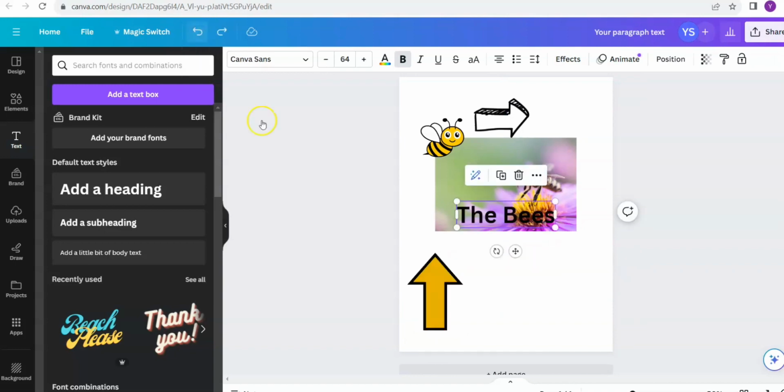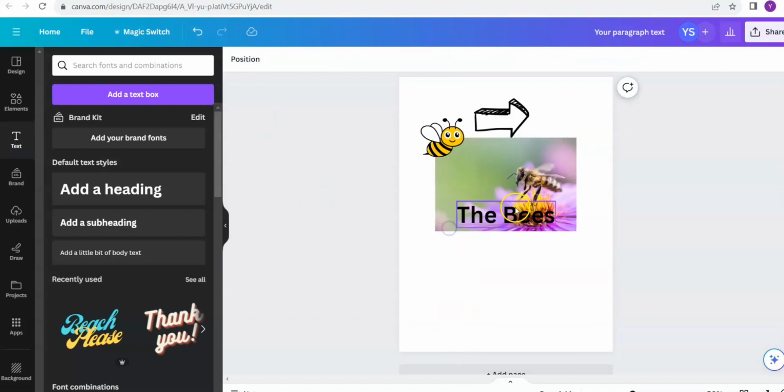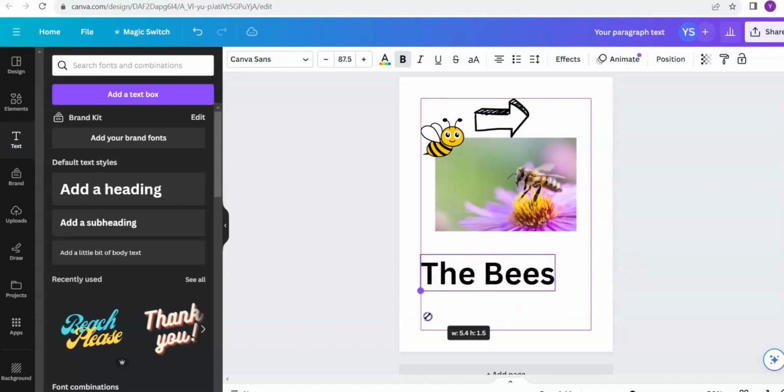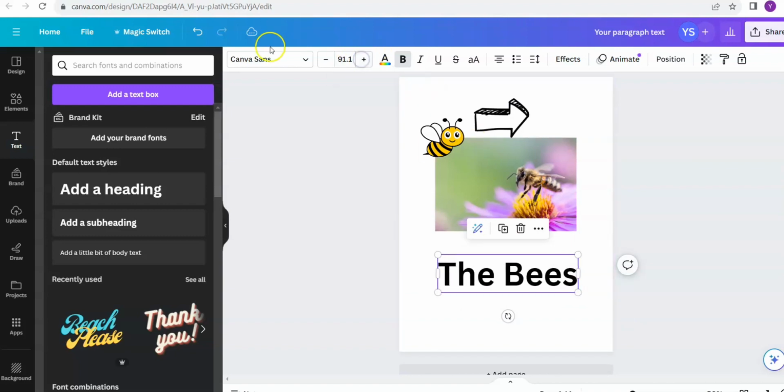By the way, how I got rid of that, because I need to remember this is a tutorial, is that I just clicked on it and I clicked delete, or you can just click your delete key. So I want to work with my text. A few things we can do: we can resize it by gripping these little side handles, or we can come up here and increase the font.